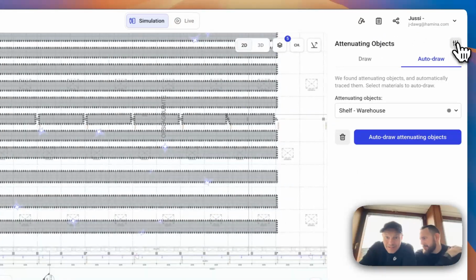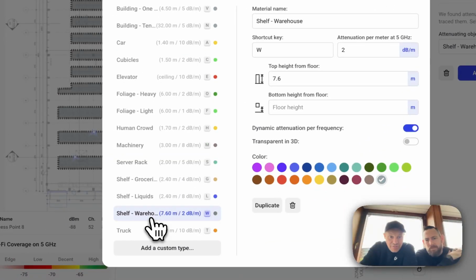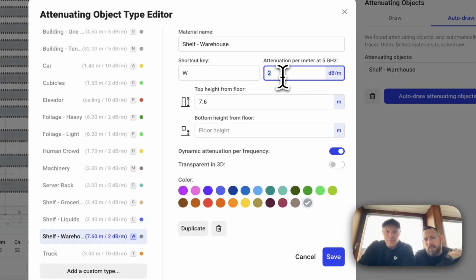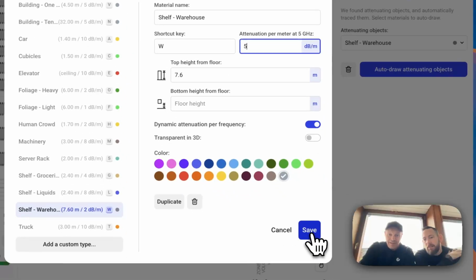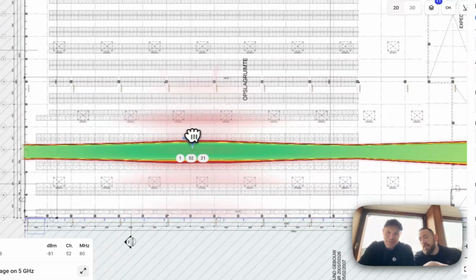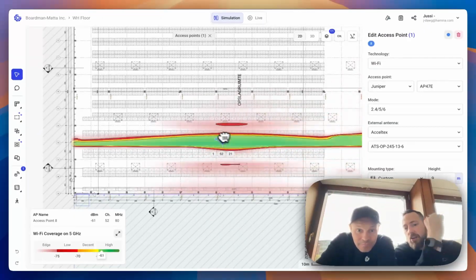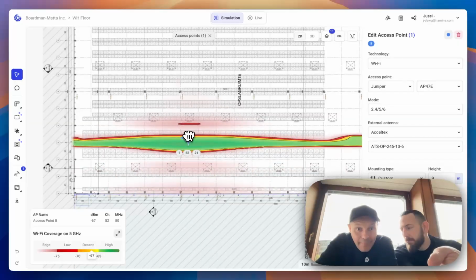Not everything can be done in 3D. Exactly, that's where you do most of the edits. So that was the shelf warehouse, right? Yep. And instead of 2 dB per meter, we'll put it to 5. And maybe now it doesn't radiate so much through the shelves. So now it's contained fully. But look at your aisle. That's the thing, the aisle is where you want your people. That's where you are.